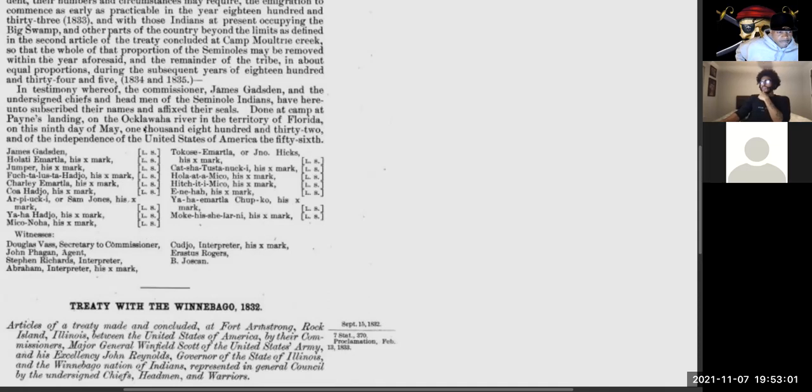Done at Camp Payne's Landing on the Ocklawaha River in the territory of Florida on this 9th day of May, 1832, and of the independence of the United States. So again, of the independence, so separate, of the United States. Again, pretty much whatever we established as far as the articles, the terms and conditions, regardless of if the United States even wants to sign off on it, this has been done. Again, illegally.